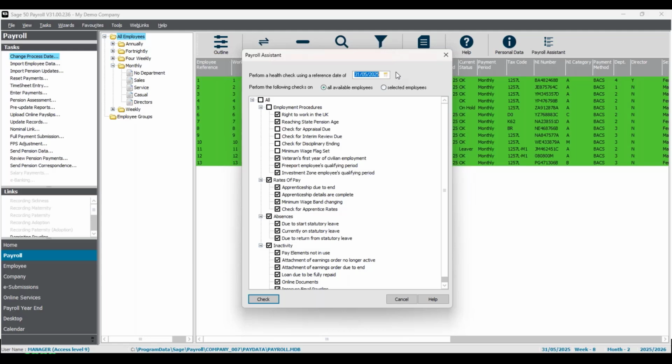It could be a few periods into the future. It's whatever day you want it to be, really. And as you can see, it does default to your process date too. So that's another good reason to get into the habit of setting your process date correctly when you're doing tasks like this, just in case you forget to check that date.